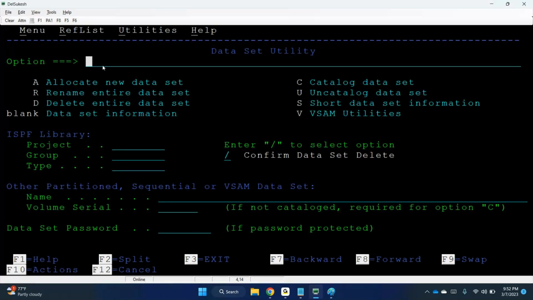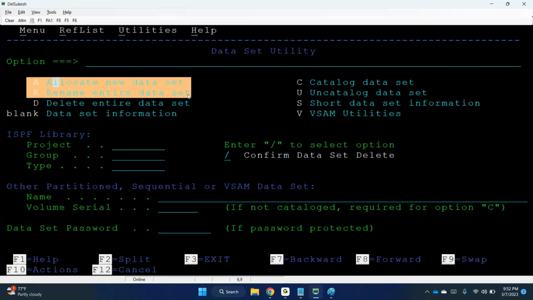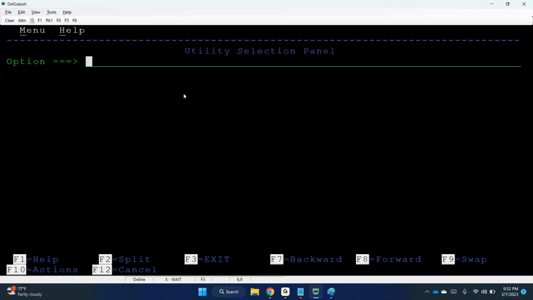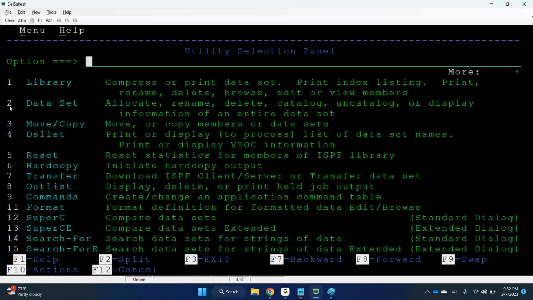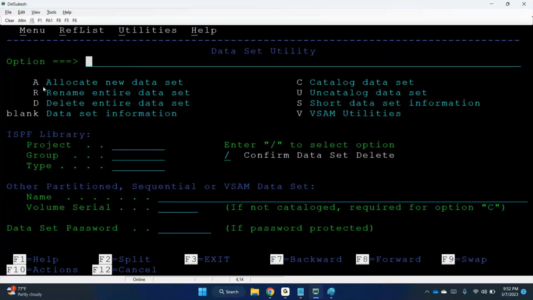Now we have option A, allocate new data set, and 2, rename. Earlier we discussed the 1, 2, 3 options, but among all of them, what do you want to do specifically now? We are very specific, so I'll press F3. You can do all these functionalities. Now I type 2 on the command line and hit enter. What can you do now? If I type A, it is allocate.